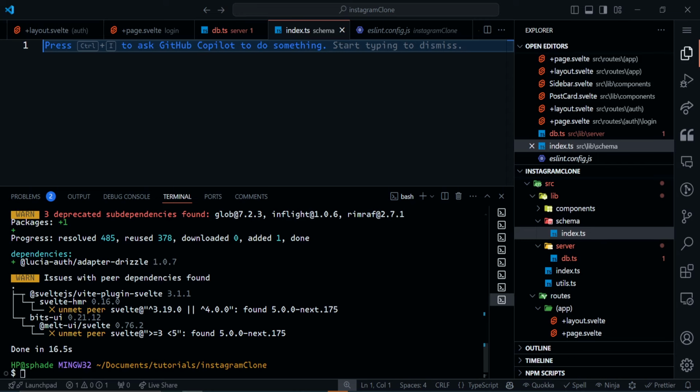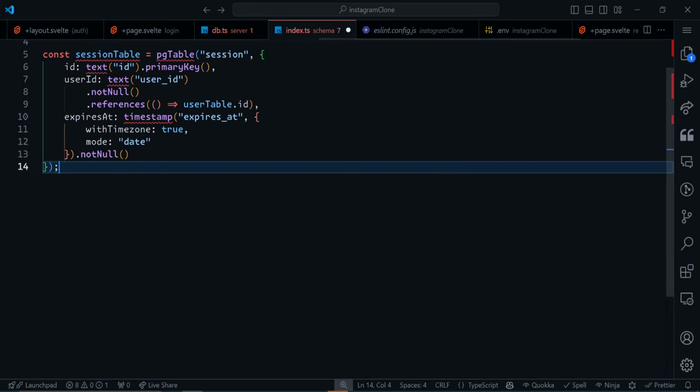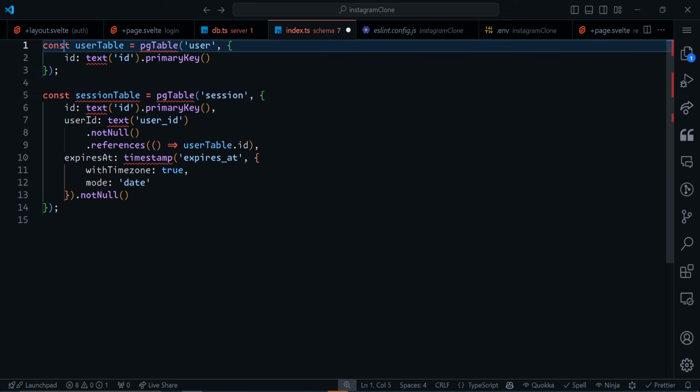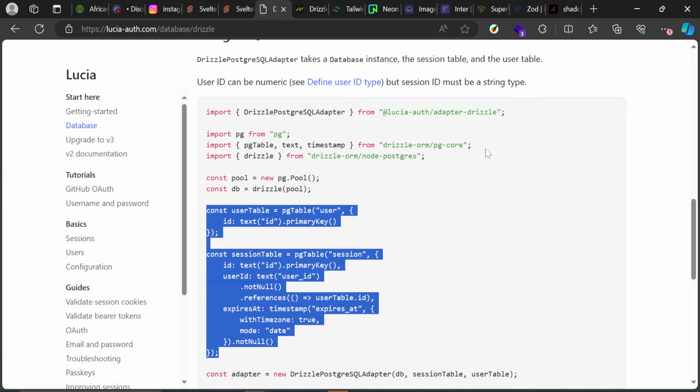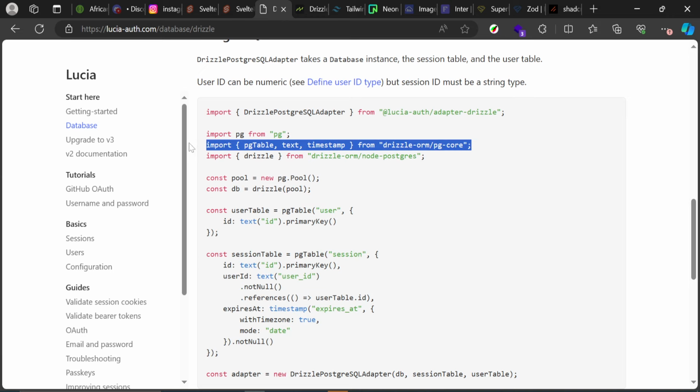Now schema file, this one here. And make sure to export. So every table you create in this schema file, make sure you export it out. But we still have a bunch of errors, so all these are not yet being imported. But no worries, we will import them here.